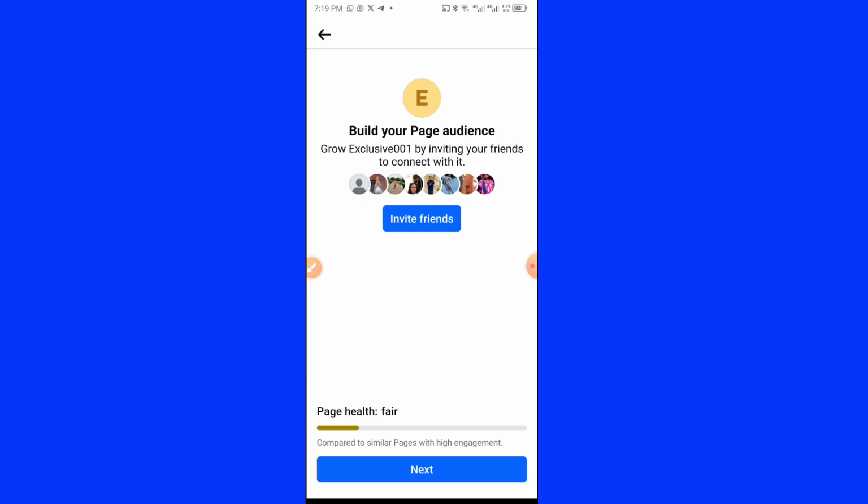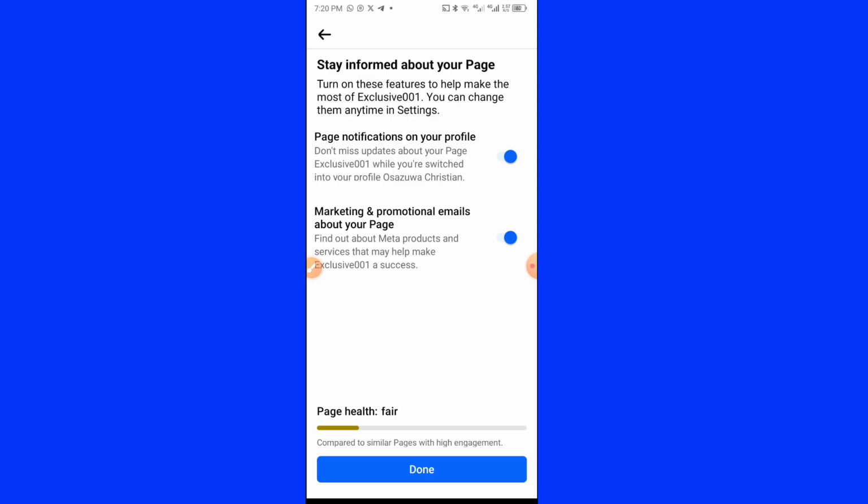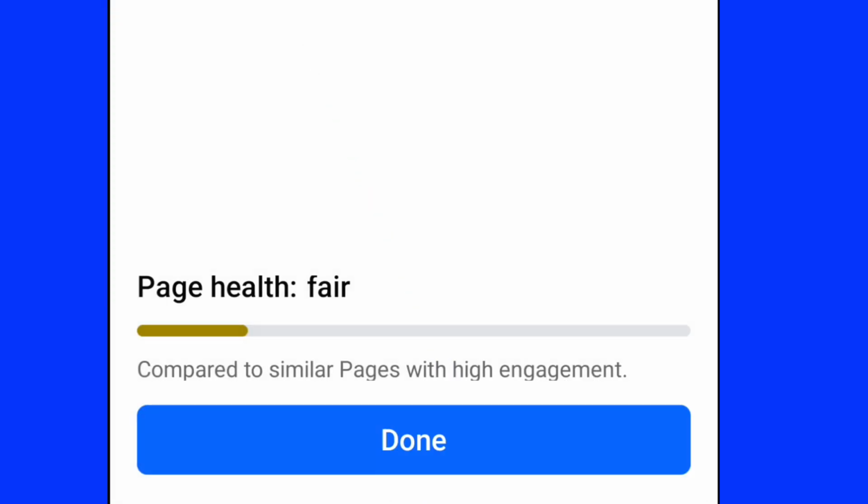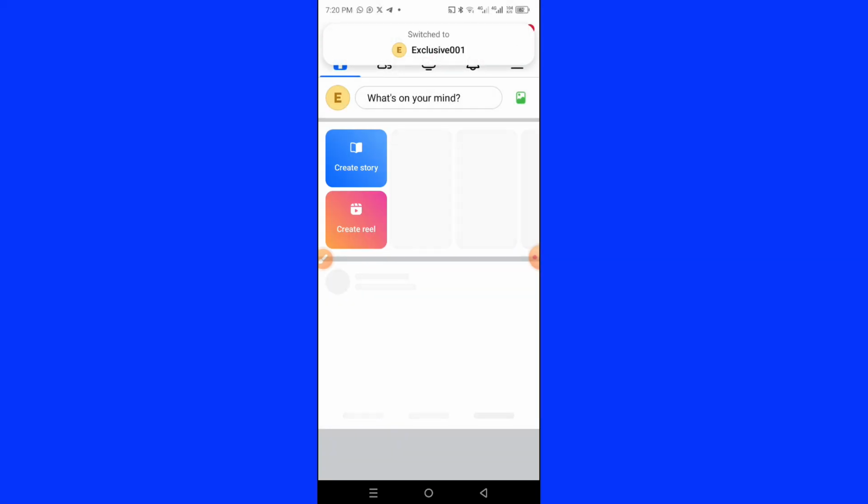This should bring us to the next page where it says we should invite our friends. You can go ahead and click invite friends to follow your page. But if you do not want that, you can click on continue. So this one should bring us there. It says stay informed about your page. Okay, so you want to get notified and all of that. If you do not want notification, you can go ahead and toggle this off. But if you want notification, please go ahead and toggle them on, or leave them just as it is. Then the next thing is to click on done, and this should bring us to our Facebook business page.